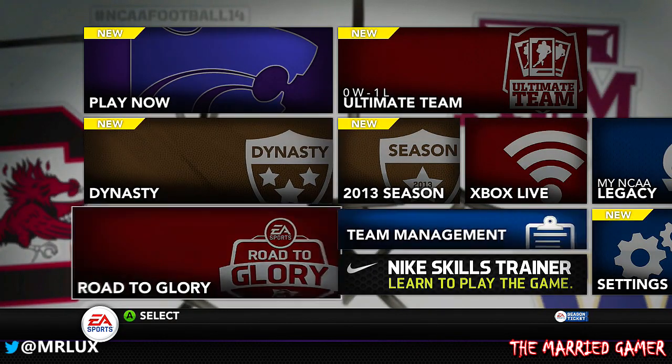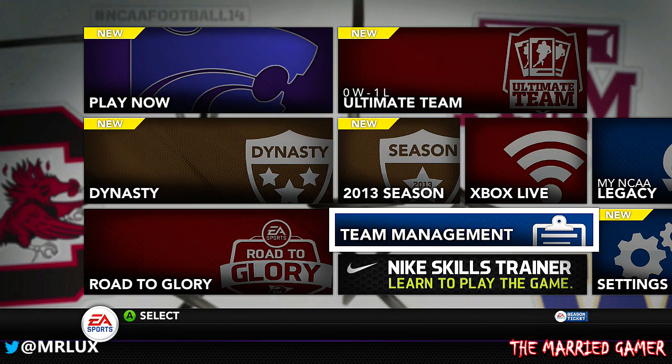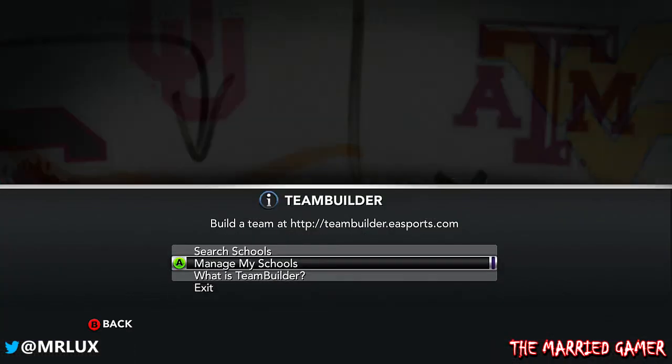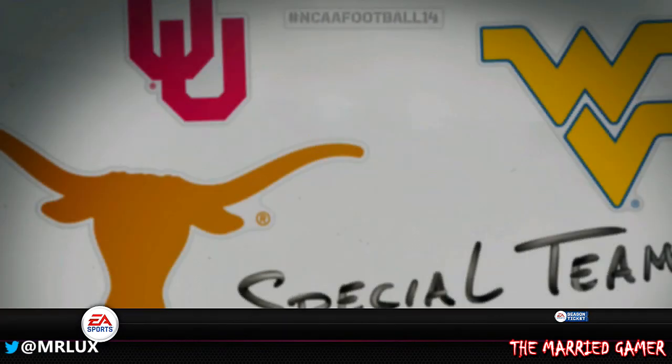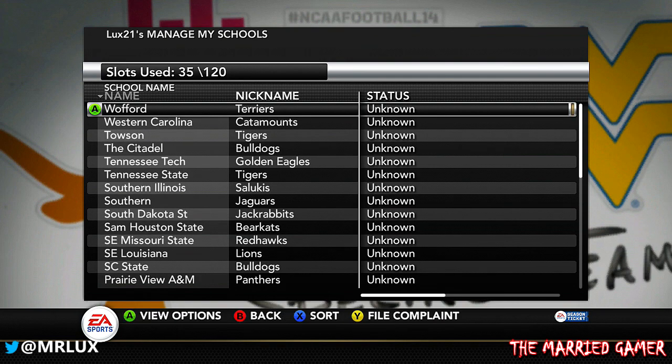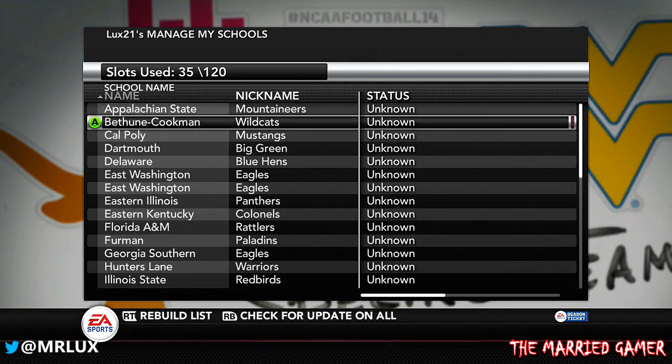To look at the schools that you downloaded, you go back into Team Management from the main menu, select Team Builder. And this time you want to go to Manage My Schools. And then from here, these are where your schools are going to be. You can sort it with the X button by school name, by nickname.